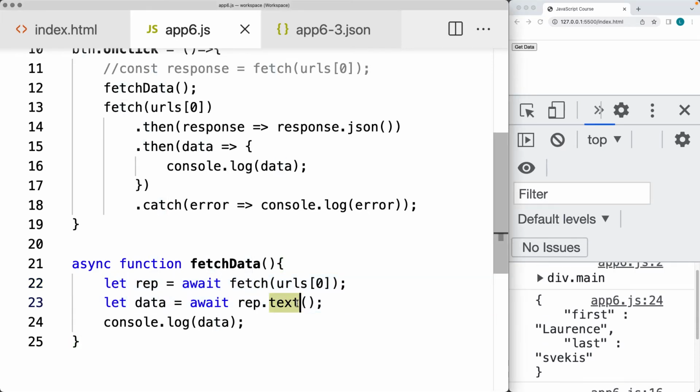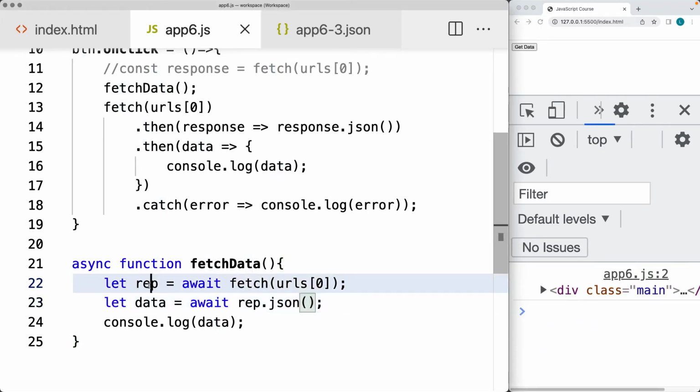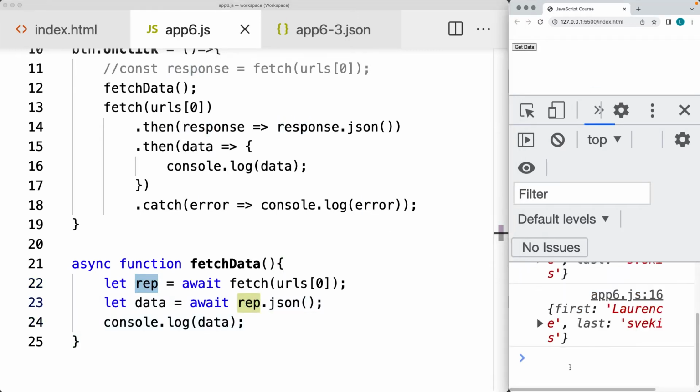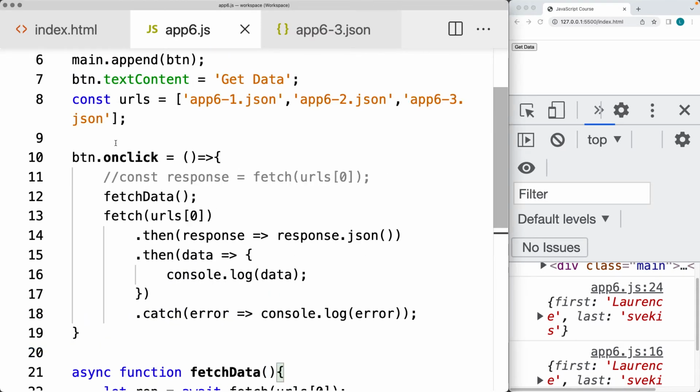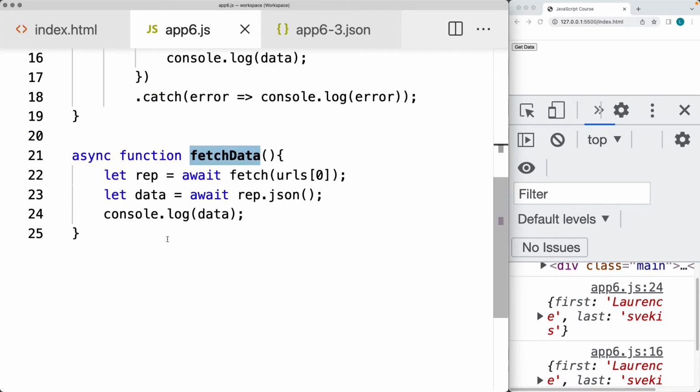And we can also update this one to be JSON, and that actually should be REP so that it matches the variable that we're using. And now we're returning back both of those values. So we can just as well also do an onClick for the fetch data and run it within the async and await. So those are some of the options that we have when we're using the fetch request and using the async.